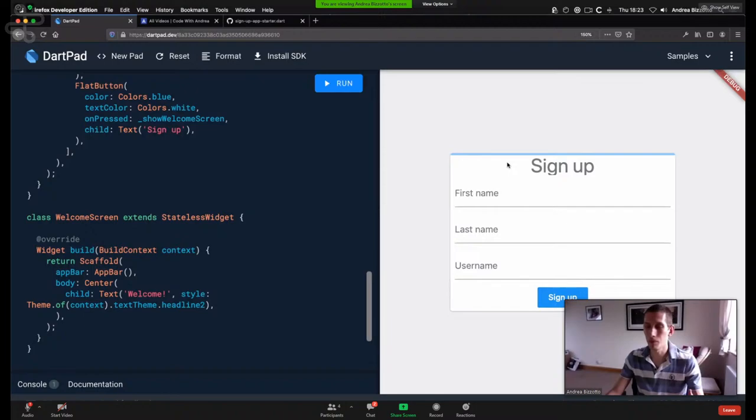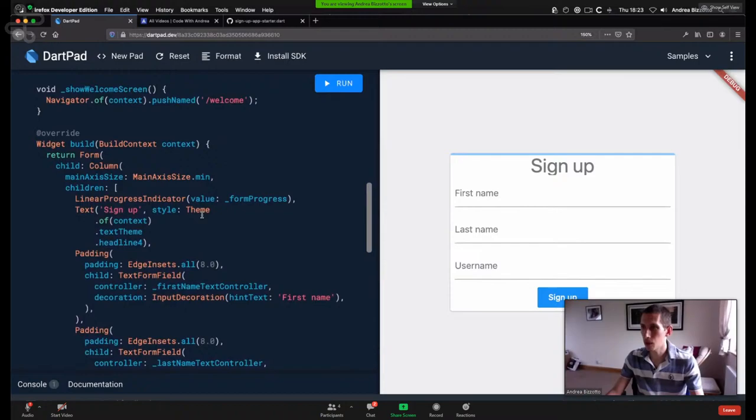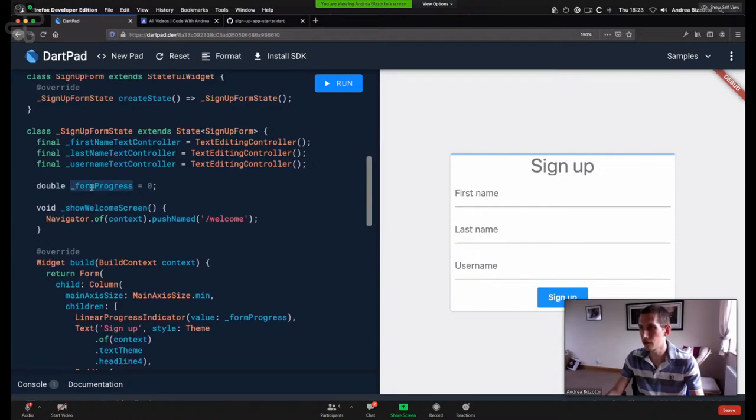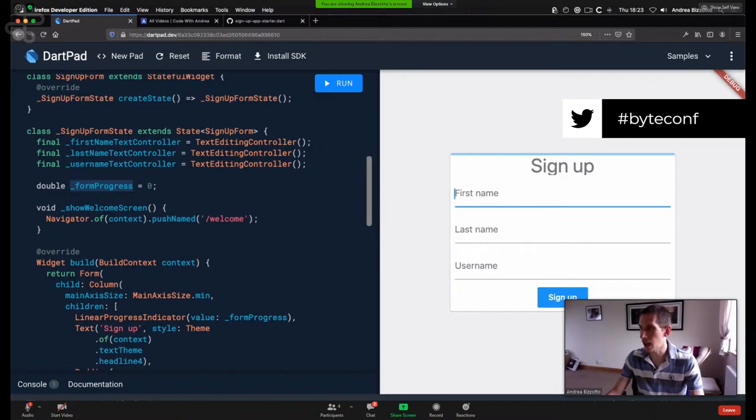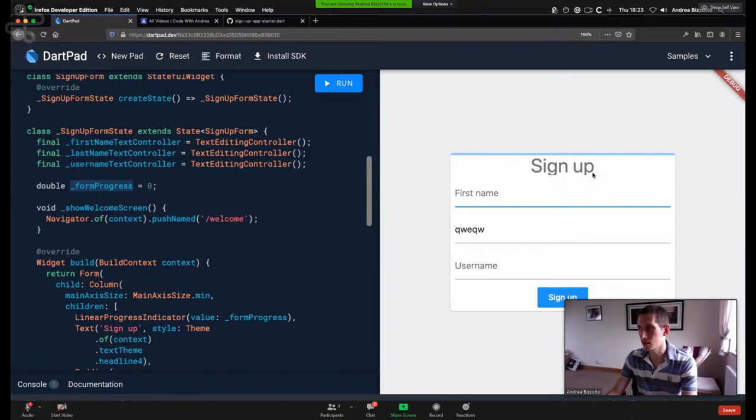inside our form. One thing that I haven't talked about yet is that in this starter project, we have this variable called double formProgress, which is a state variable. And what we want to do is add a new method to this widget class that will take care of updating the form progress whenever the text changes inside any of these inputs. As you can see, at the moment, I could type anything into these inputs, but the linear progress indicator doesn't change its appearance. So the next step will enable us to start making this loading indicator change whenever we fill up this field.